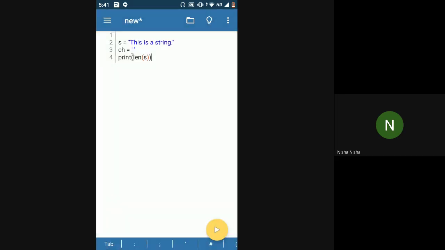What unit will be used for the length? It is counting, basically. It does not have any unit as such. If you count yourself the number of characters present inside the s string, inside the double quotes, that would be 17. So it is counting the number of characters that are present inside the string. It does not have any unit as such.